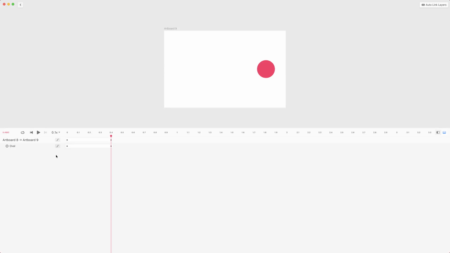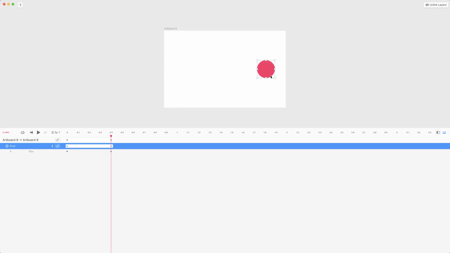Now, there's also one more thing I'd like to discuss in this lesson. And if you click on those arrows, you'll see different properties that are being animated across the artboard. So for the oval, we have the animation of only the X property. But if we select it on the artboard 9 and change, for example, the position, you'll see that we have the animation on the Y axis now.